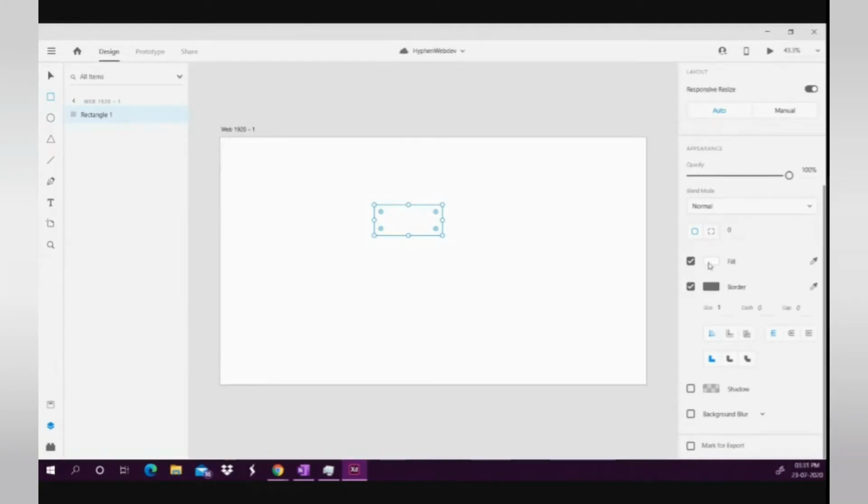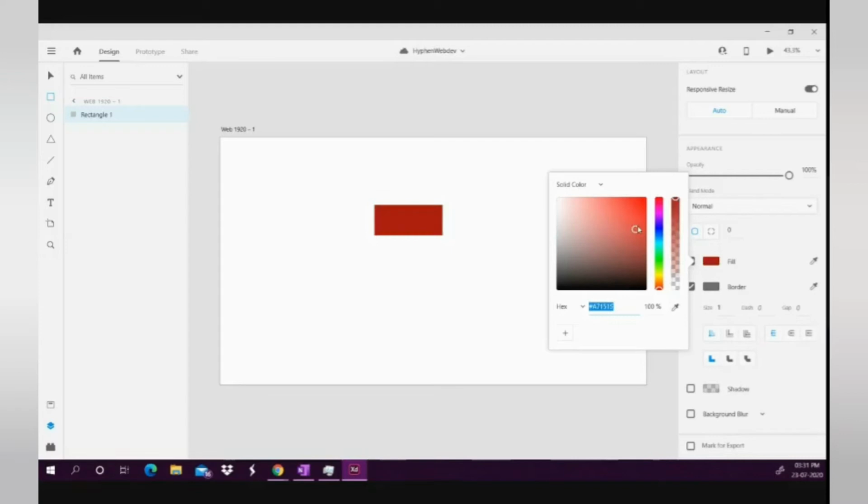So we'll start with fill. Fill option allows you to change the color to anything that you want.